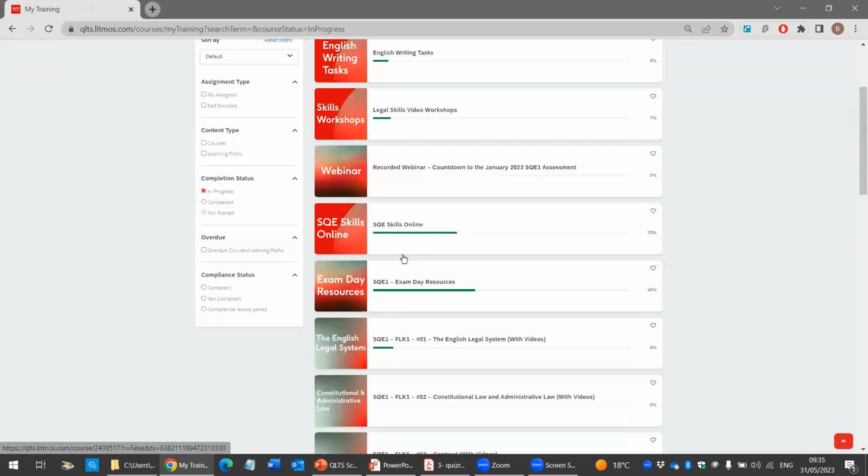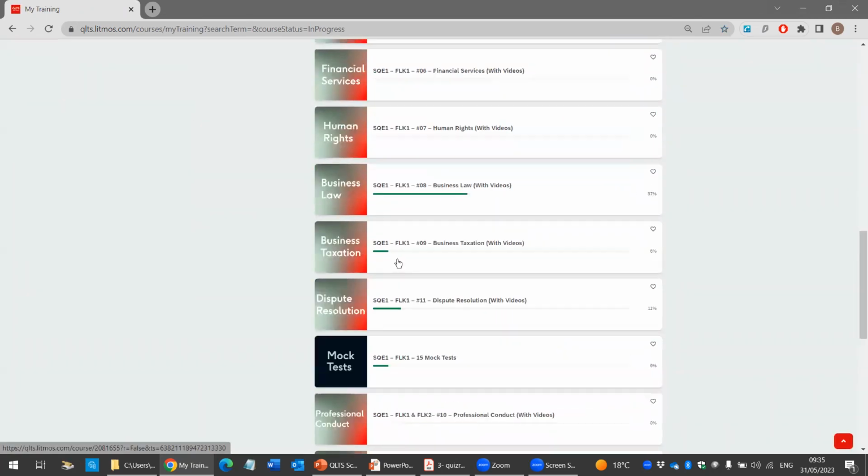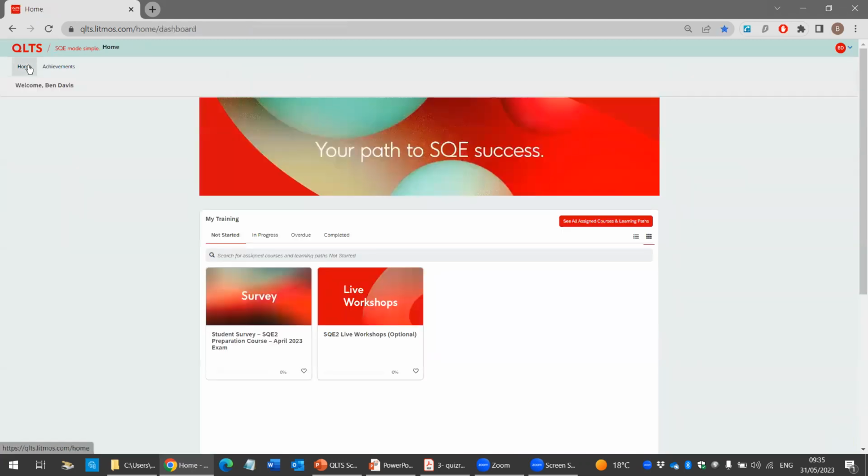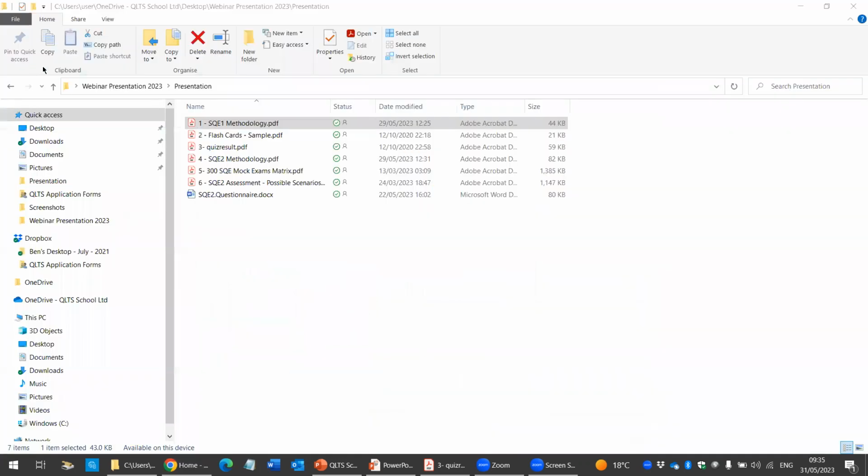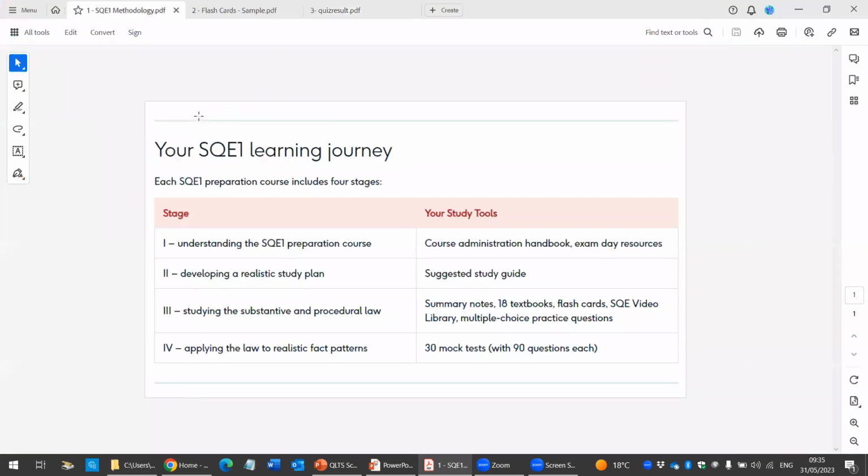Before I get into the mechanics, what I wanted to do was show you the methodology, the strategy behind the learning. So let's go into the SQE1 methodology. The way that your SQE1 learning journey works, it's broken down into 4 stages. Stage 1, understanding the SQE1 preparation course. The way that you do this is with the course administration handbook and exam day resources. Very simply, the nuts and bolts of the assessment, how it works, what's expected of you on the day, etc.